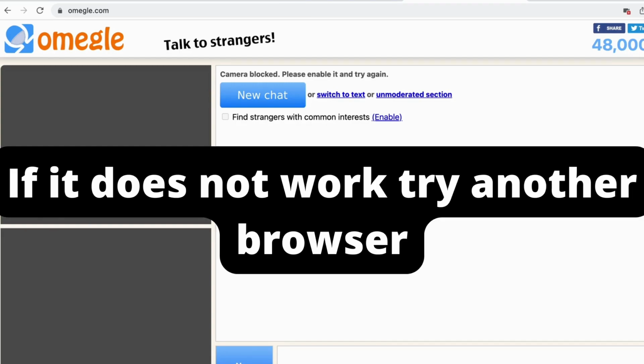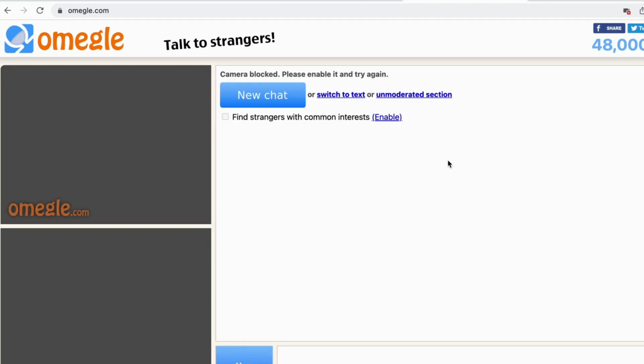If it does not work for you, then you might want to try to use another browser instead of Google Chrome and see if that will solve the issue for you. But this method that I just showed to you should solve this issue for most of you out there. So this is how to get unbanned from Omegle.